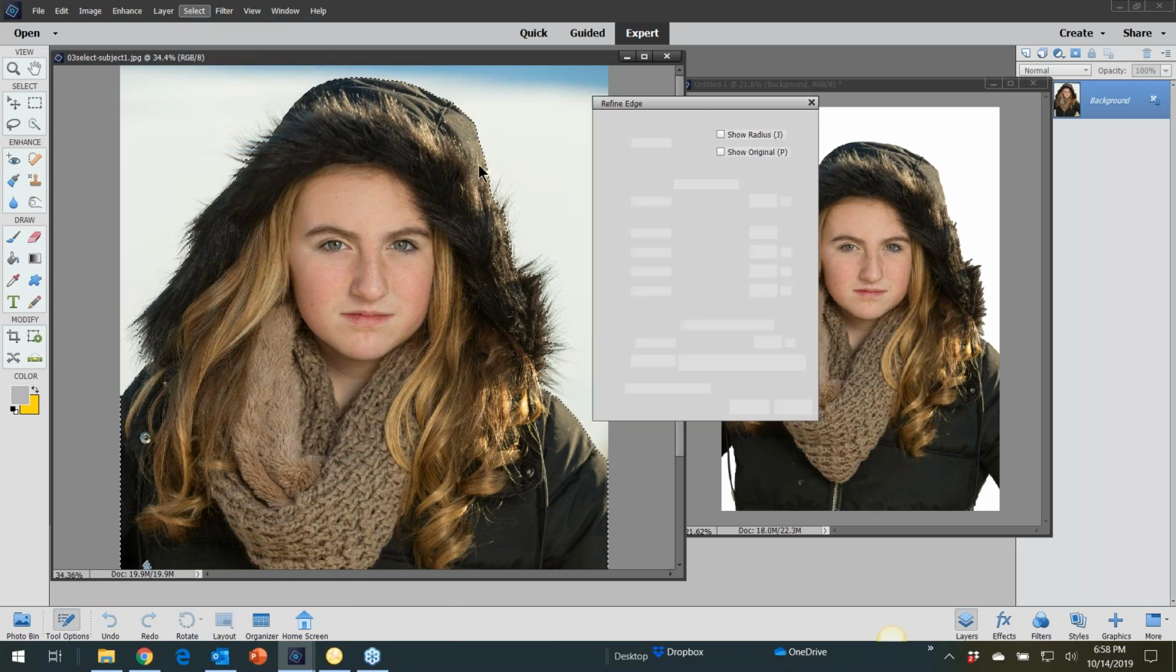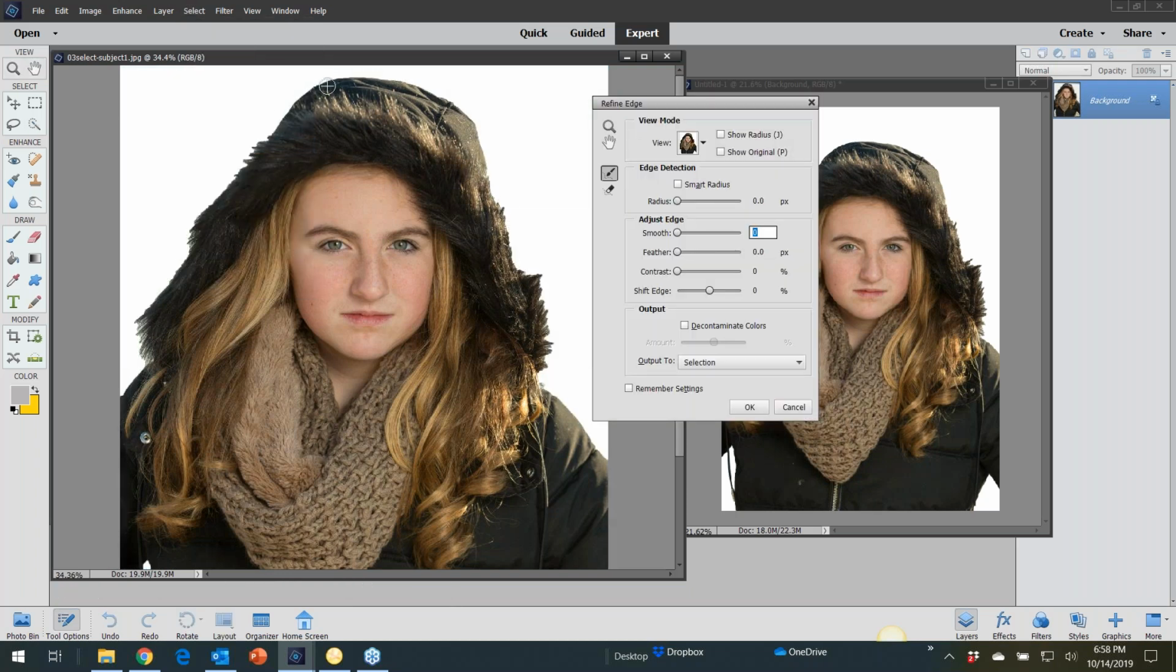Select, refine edge. You have this in earlier versions, and I'm going to go over the top of where her little frillies are. See that? I'm going to go out there. I'm just going to do this quickly. You get the idea. And it's going to get a much better selection than what 2020 did, okay?